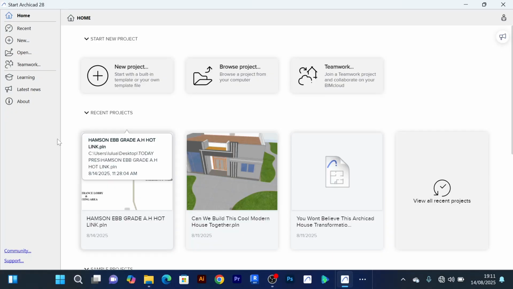Today we are going to learn how to set up a new project in Archicad. Archicad is an architectural software used to design buildings, and of course if you are an architectural designer, you must have heard about Archicad. Of course, there are also other software like Revit, SketchUp, and AutoCAD, and others. But today we want to focus on how to start up a new project in Archicad. What exactly do you need to do?